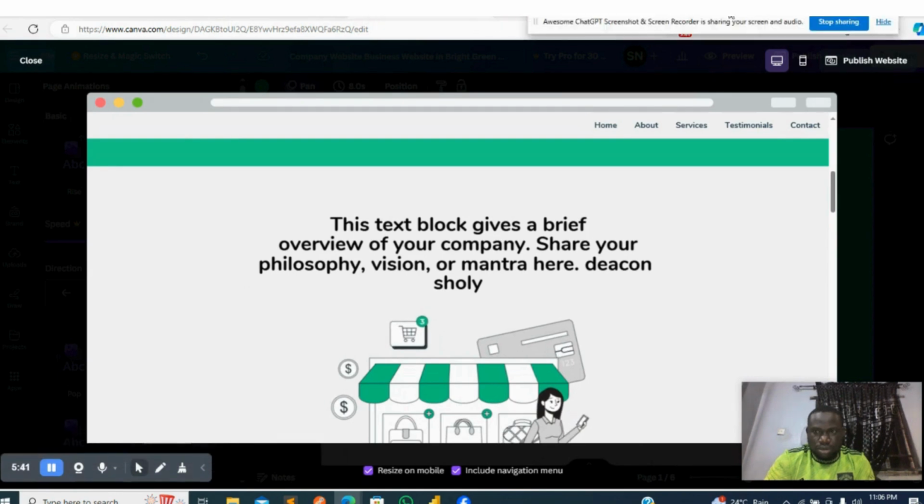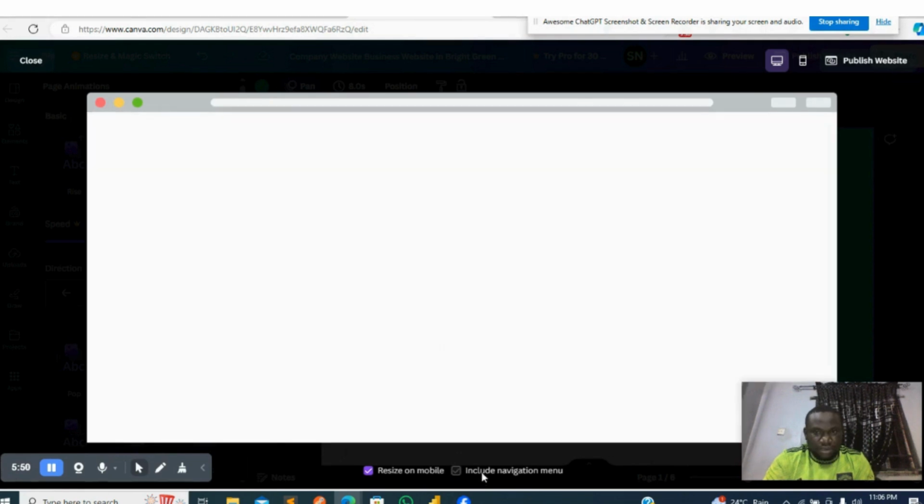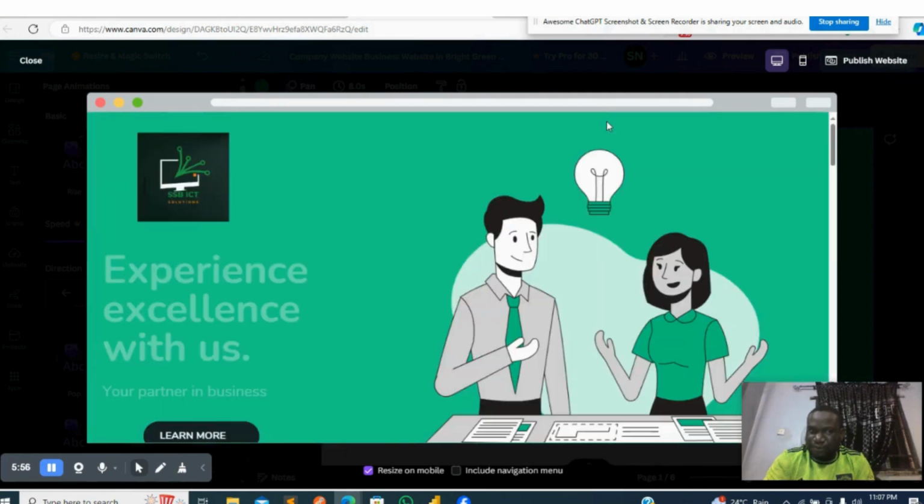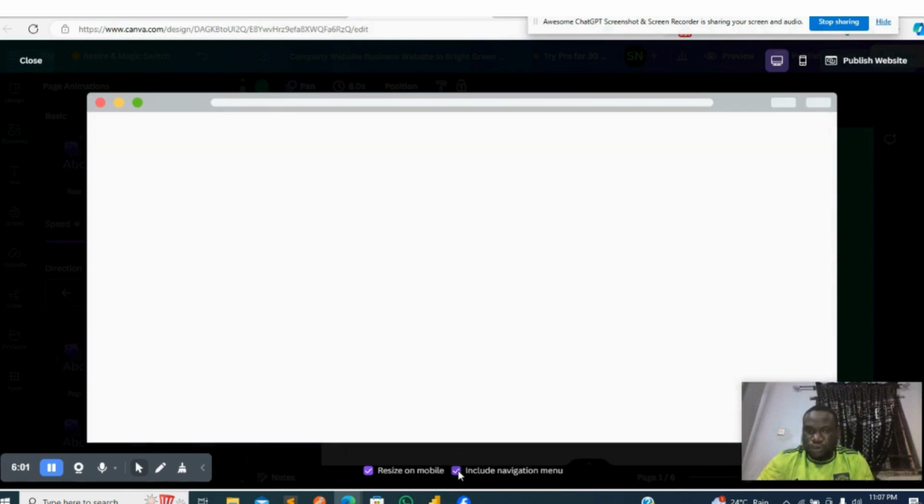Okay, so as you can see from here, we have resize on mobile and include navigation. If I remove this navigation, the navigation bar will not show again on this website. As you can see, there's no navigation, so I can click include navigation, so that the navigation is on it. If I click on about, it takes us to the about.